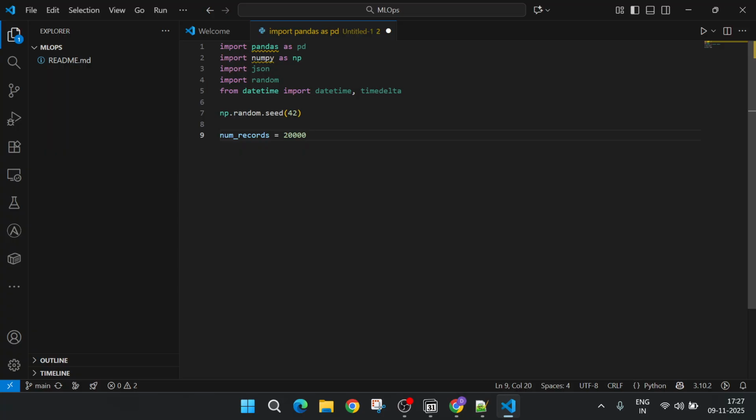This line simplifies things and tells Python how big our dataset should be. We are going big, 20,000 records, enough to feel real, but still easy for your computer to handle. Now we build the heart of our dataset, the data dictionary.